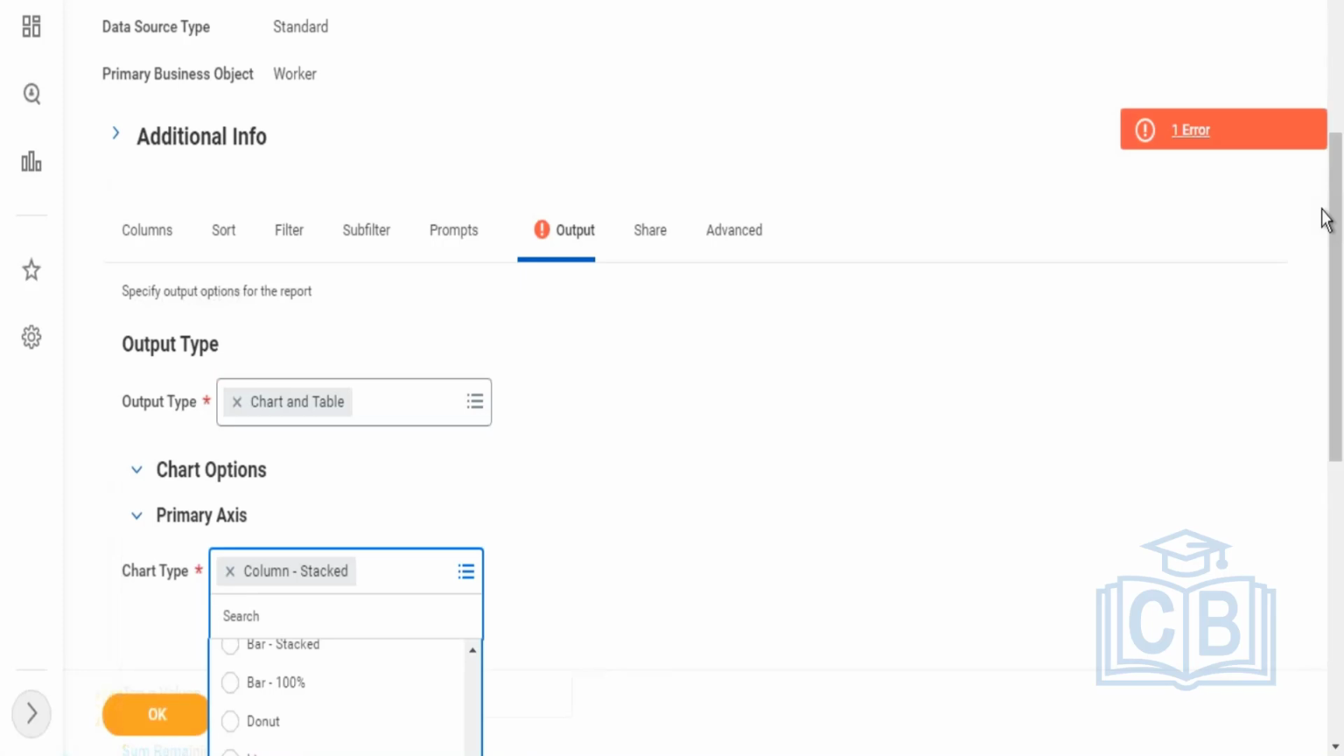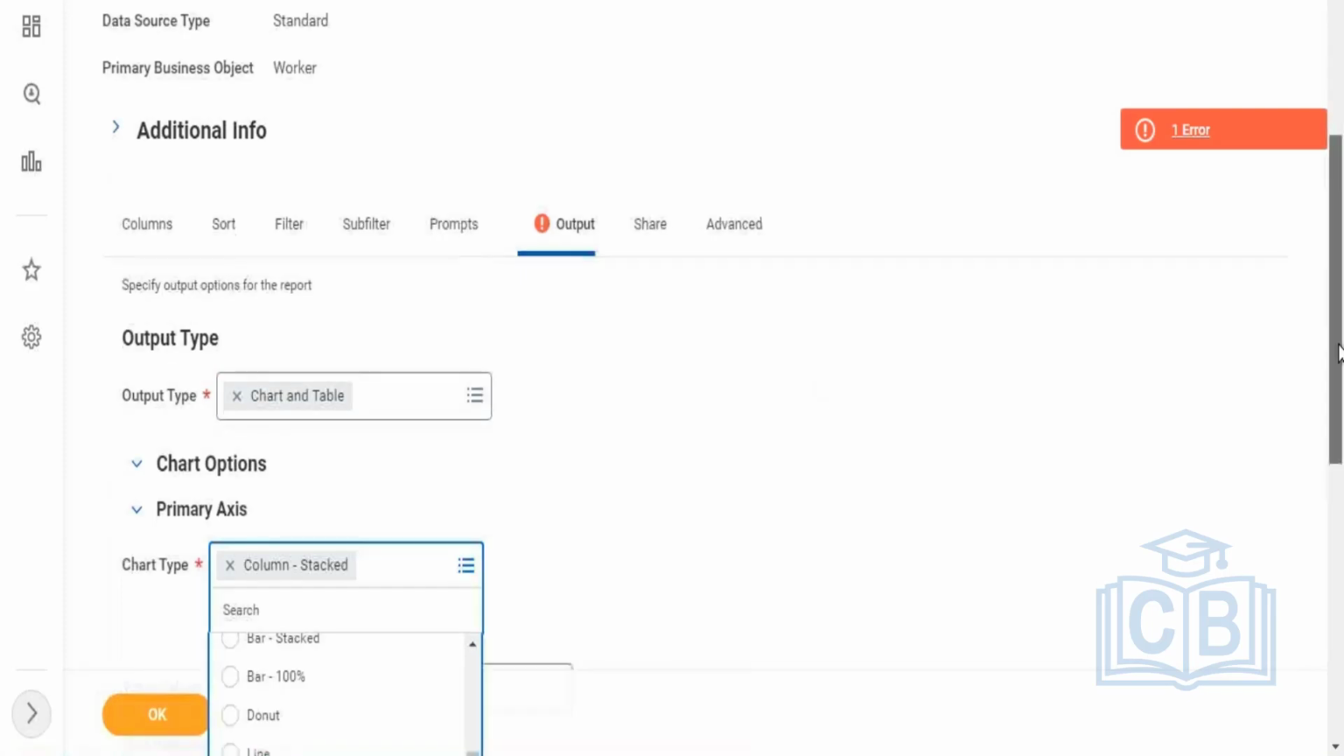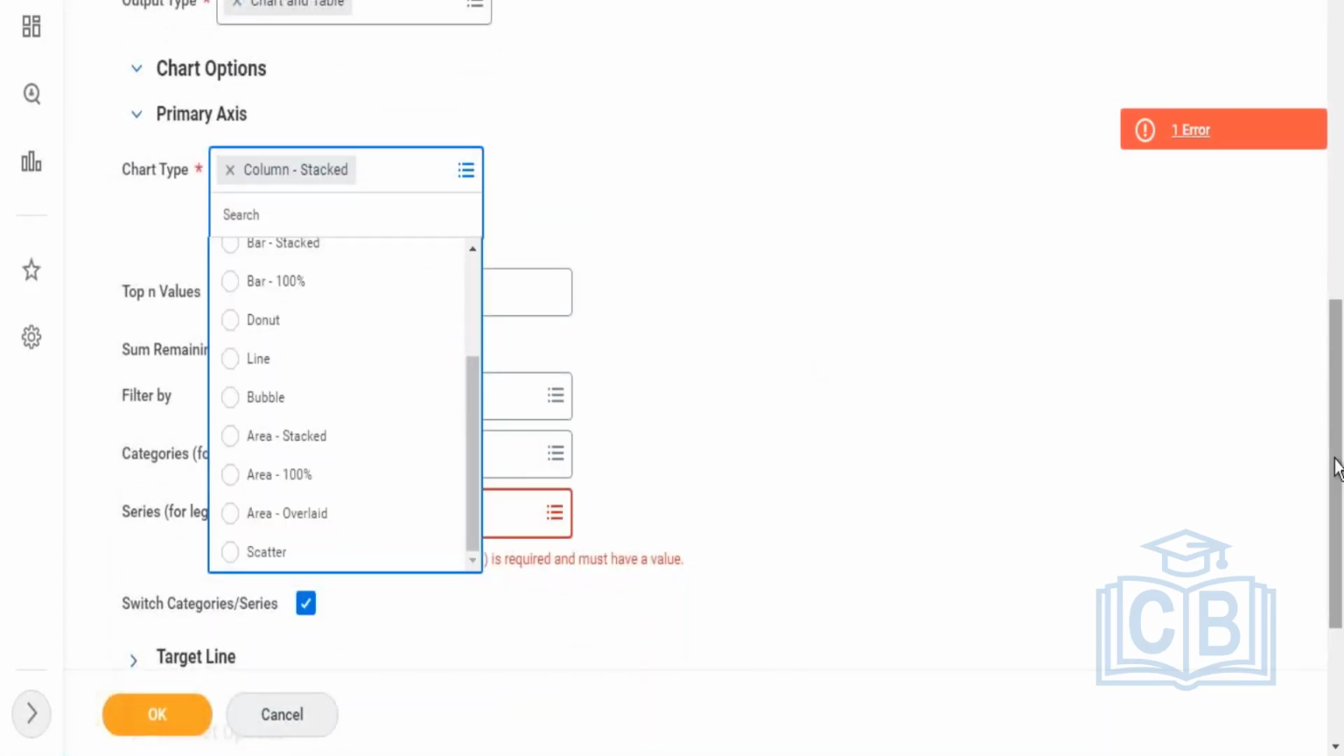Not external, but in Workday only, if I want to display it in a chart or bar, is that possible? That is possible. I said, right, that is possible for any report, but you need to have your requirements clear.